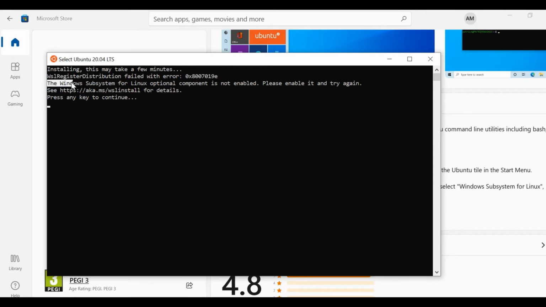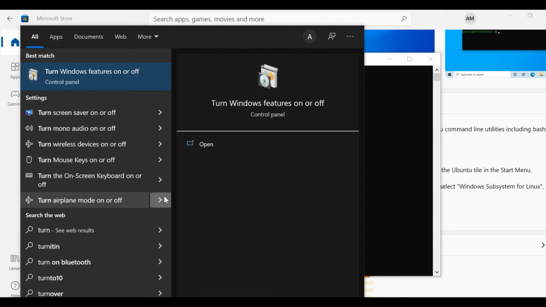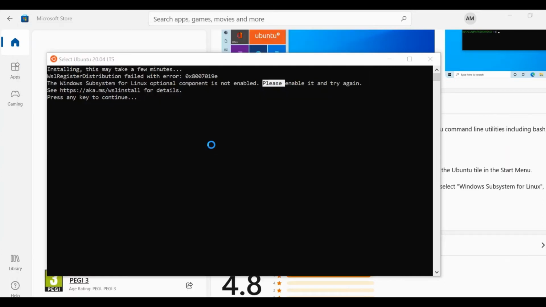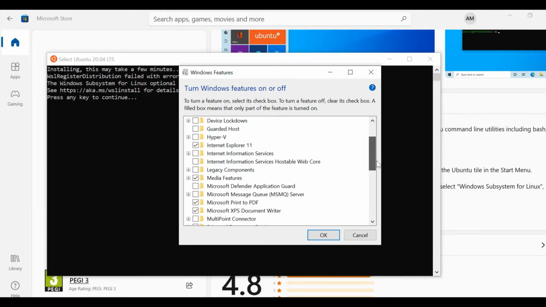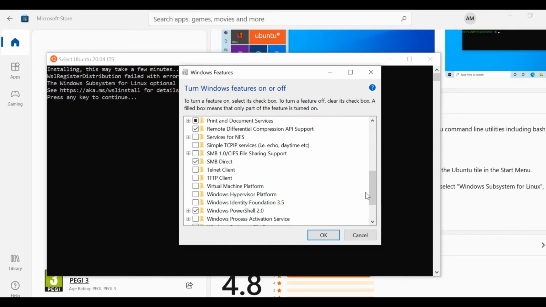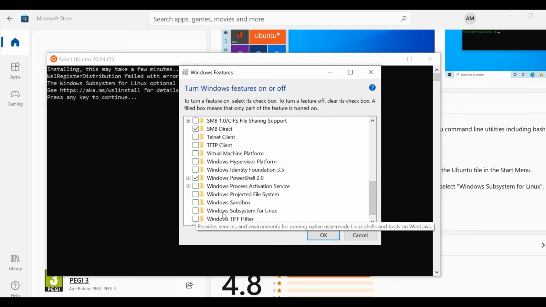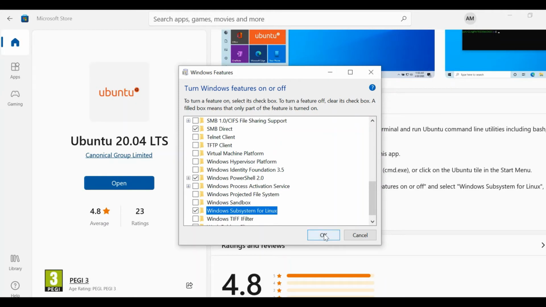As you can see, Windows Subsystem for Linux optional component is not enabled. Please enable it. So let's try to enable that. So how can we do that? For that, we need to go to Turn Windows features on or off. Open this and try to look for Windows, that will be under W. So in here, Windows Subsystem for Linux. If I enable this, I should be able to open that. So let me close this real quick and click on OK.